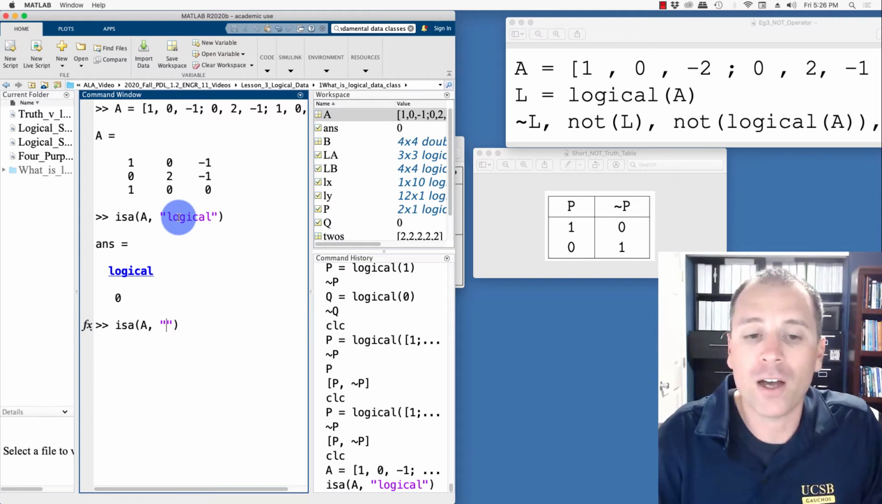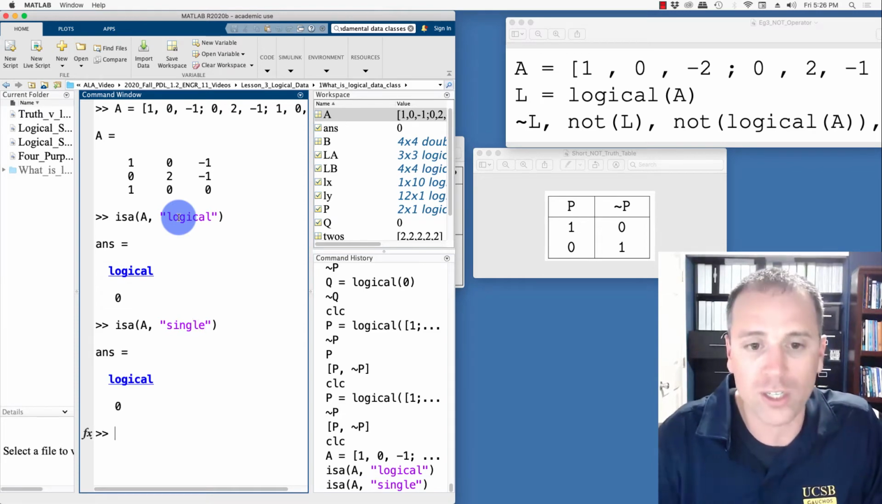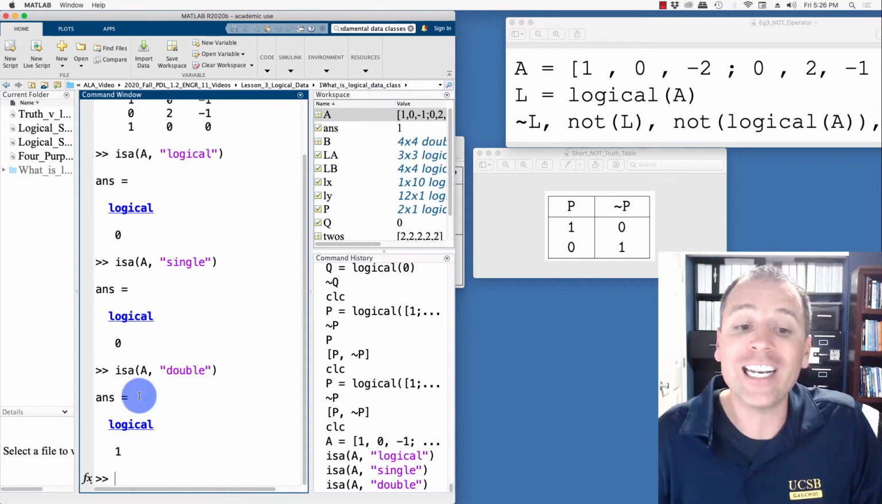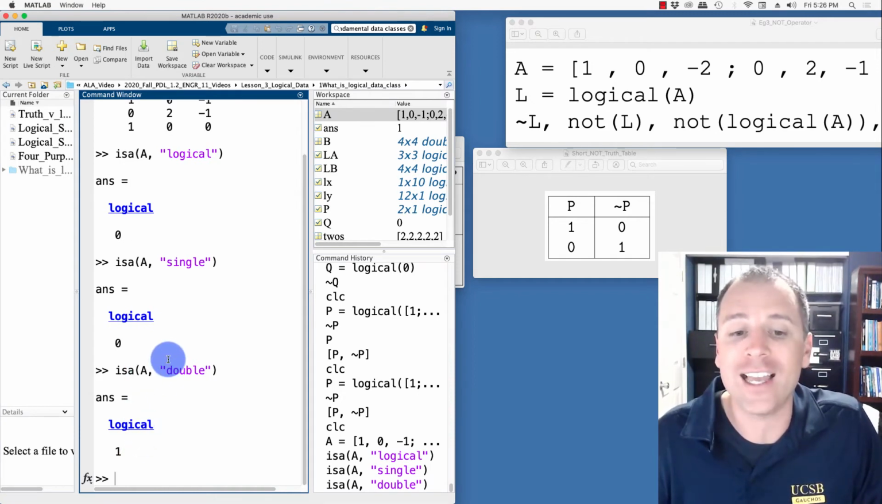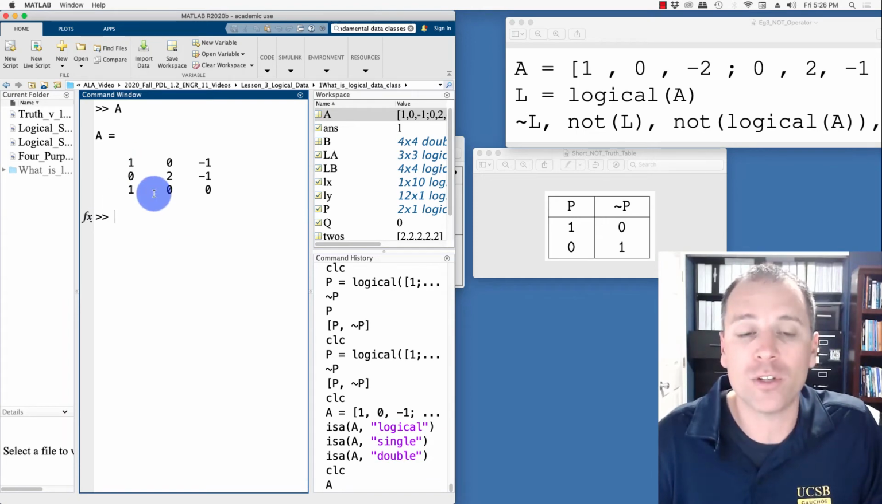Let's check the single and double classes. Is A a single array? In other words, an array stored using the single data class? Nope. How about, is A stored as a double variable? Ding, ding, ding. So now I know that A is indeed a numeric array. Let's go ahead and clear. So here I have A is equal to this matrix.